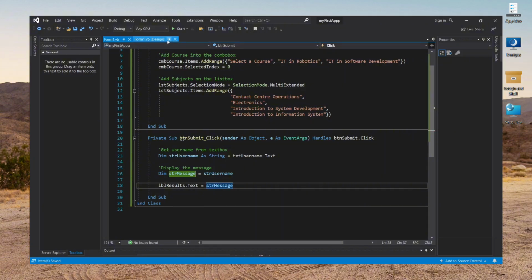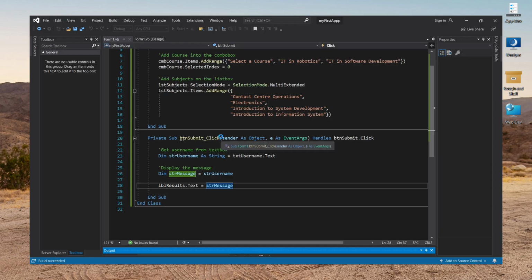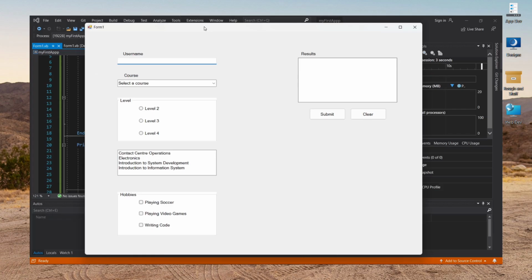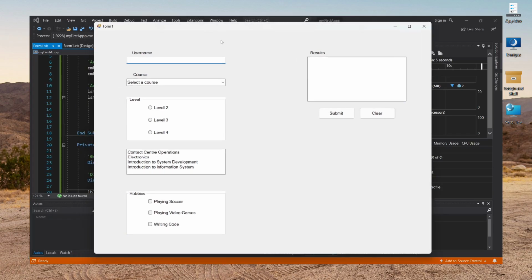Okay, now let's run it by pressing that play button, the start button. Let me put it in the middle. Let me just type my name and press submit. Okay, so there you go. It's working.